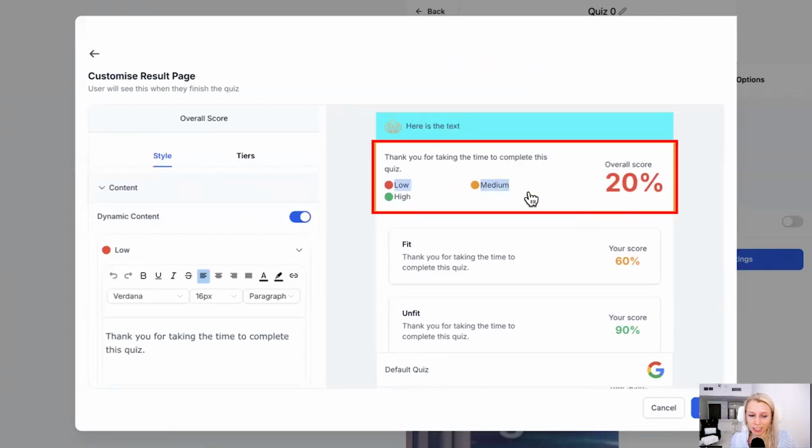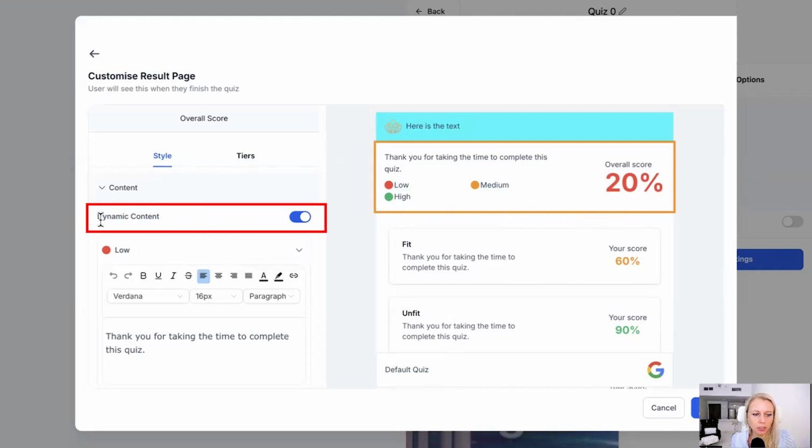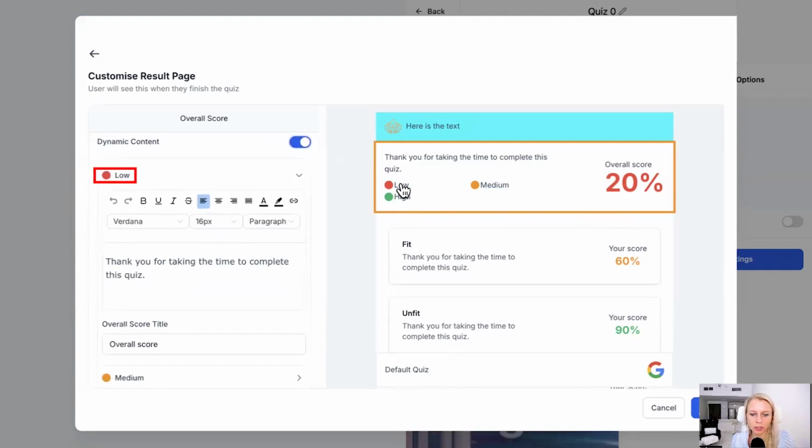Okay, now also, you can actually adjust these scores, okay? So just click on the element right here and you can see the content. Is it dynamic content? It's turned on. You can also toggle it off, but we want to keep it turned on. Now you can see the low is marked in red. Thank you for taking the time to complete this quiz.